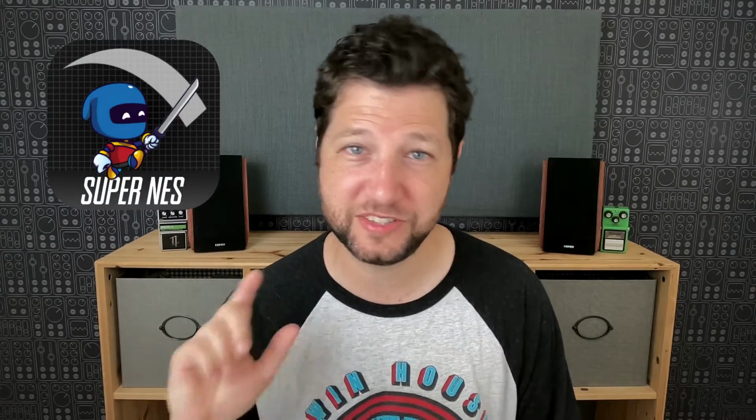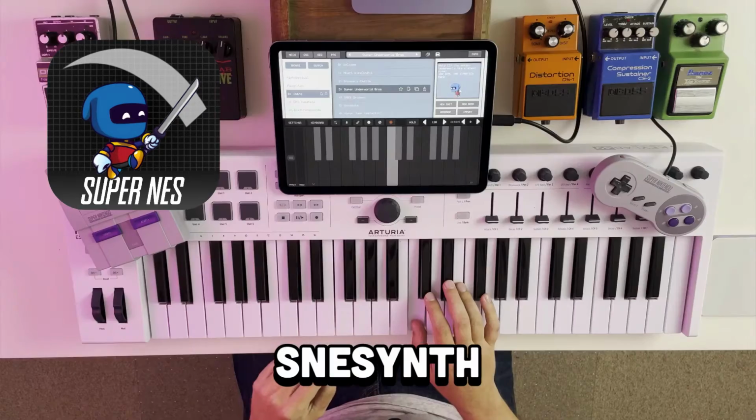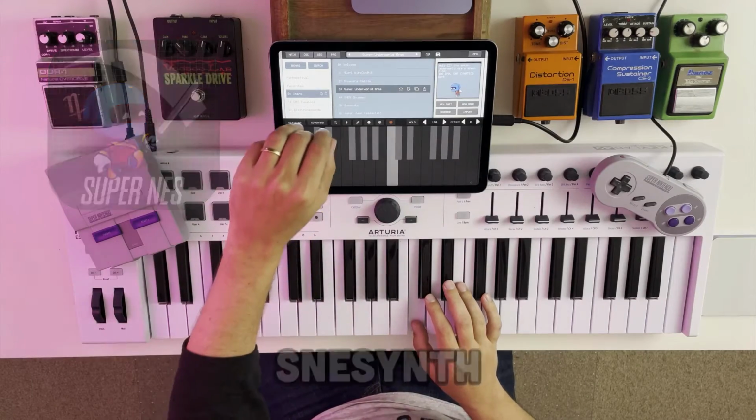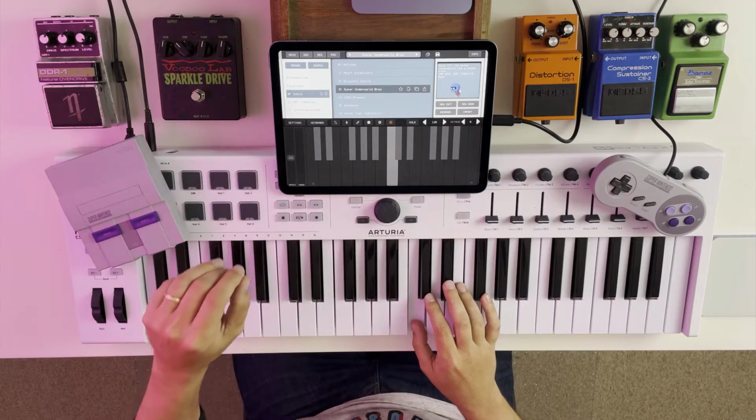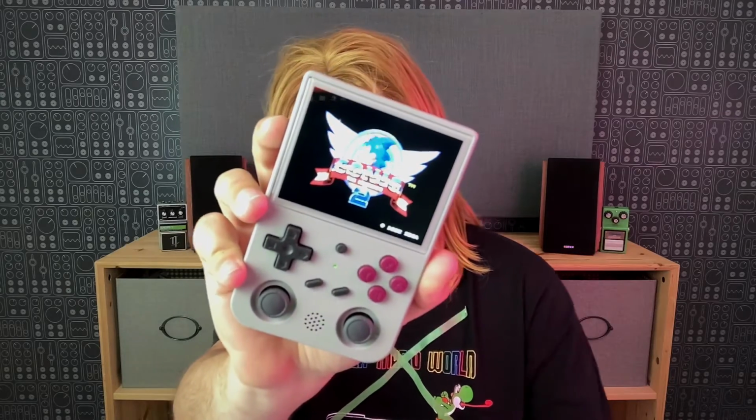Hey folks, Matthew Fetcher and AudioKit Pro just released a new 16-bit Super Nintendo inspired synth. It's SNESynth. Today we're going to explore the iconic sounds of the Super Nintendo, we'll play through a bunch of presets, and finally we'll talk about what makes this app, well, super. Let's get started. Whoa, hold on.